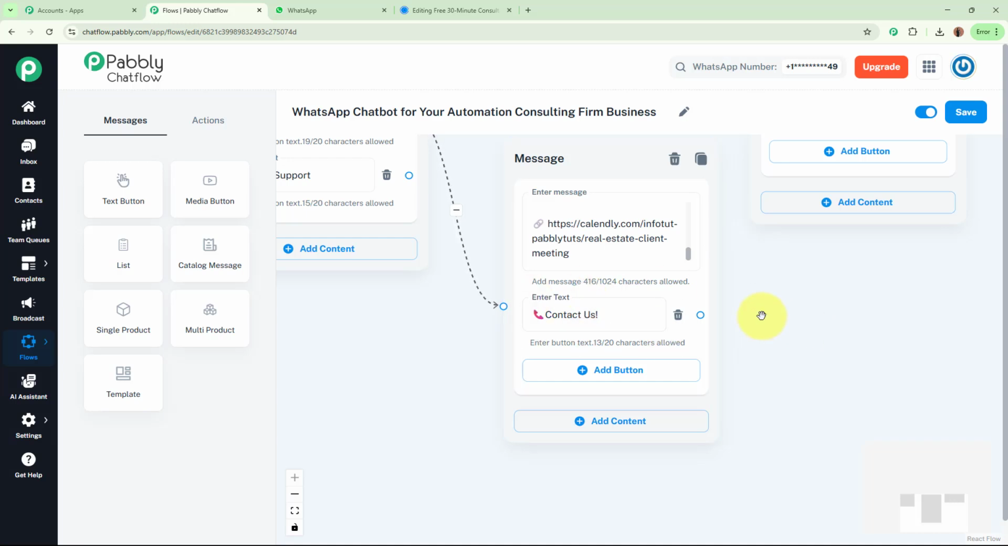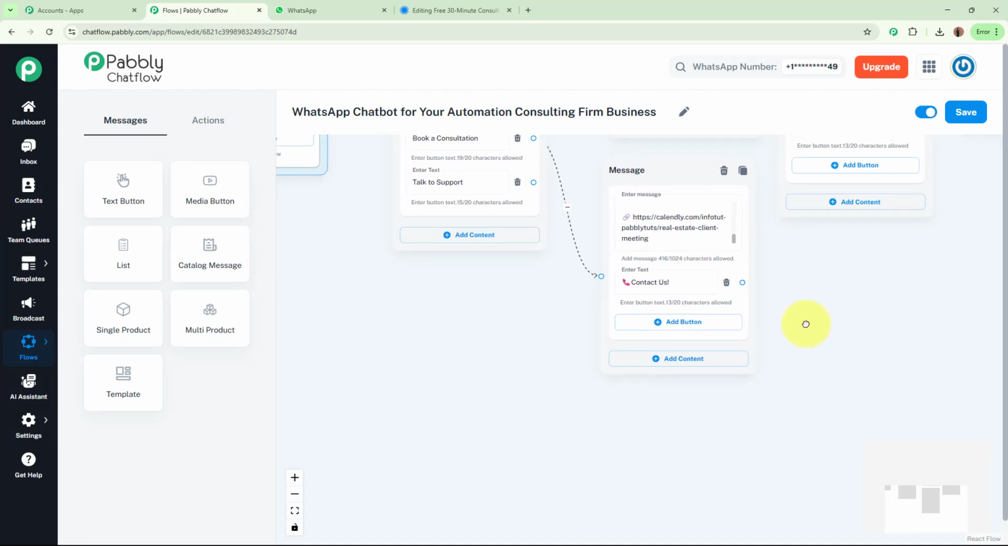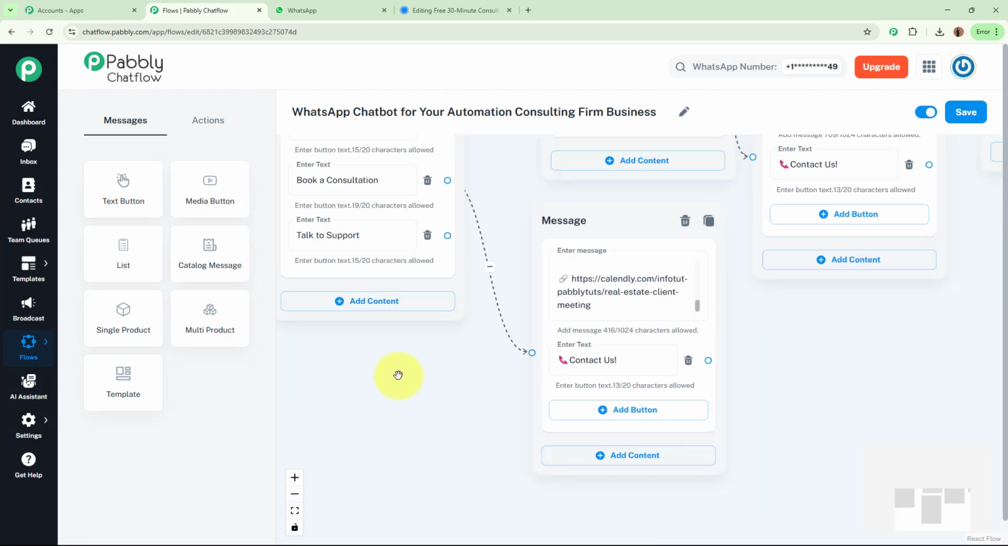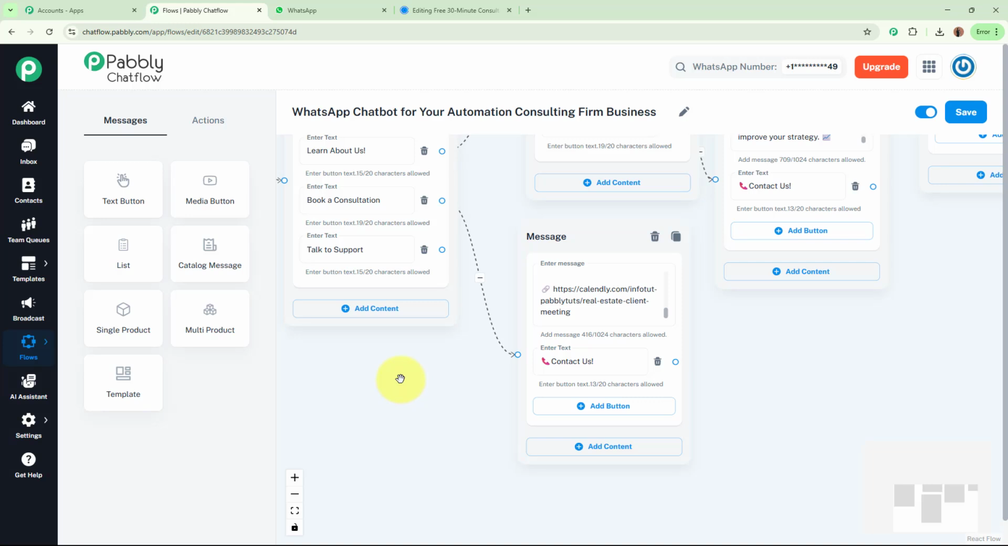So I've added the button. I'm going to leave this button for a second as it is. Now I have this last message button, that is talk to support. In this message, I want to provide my support team's phone number as well as the email address, with the help of which the clients can directly contact my business.